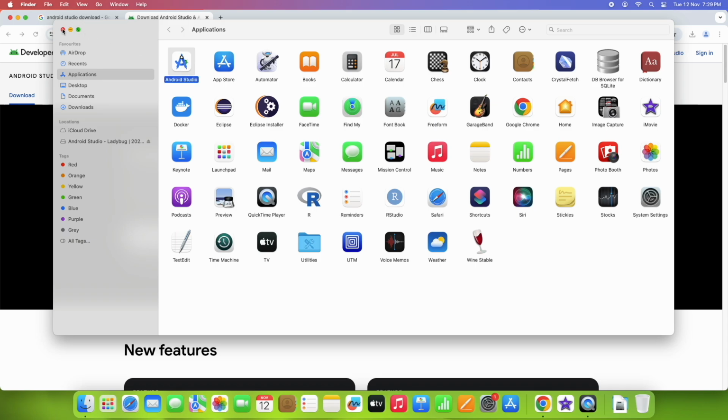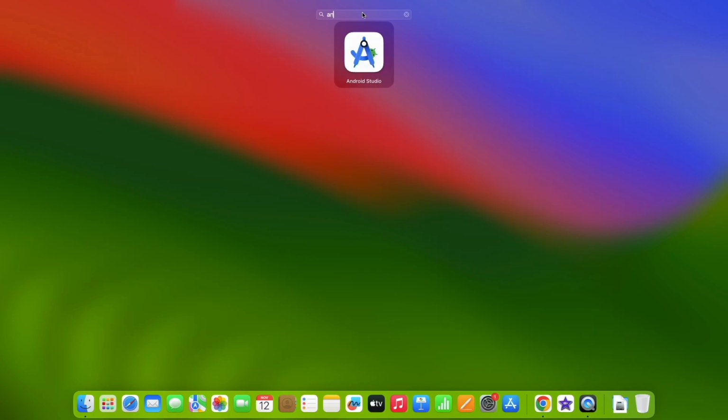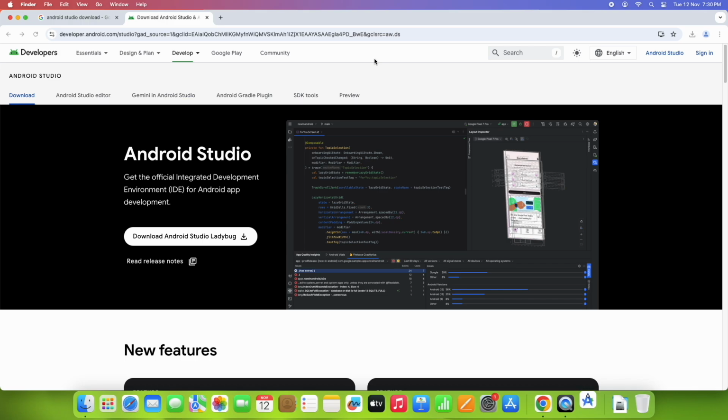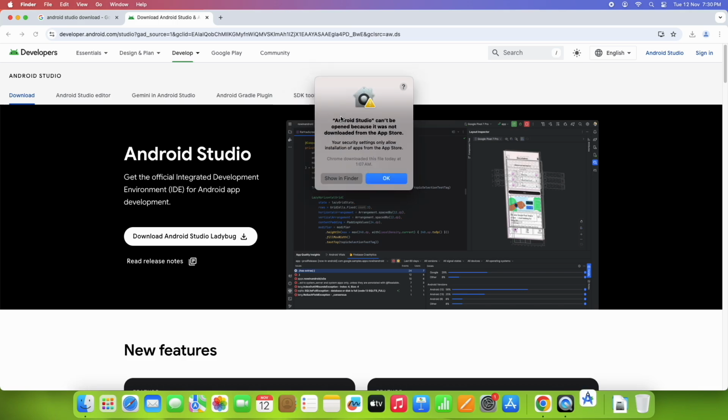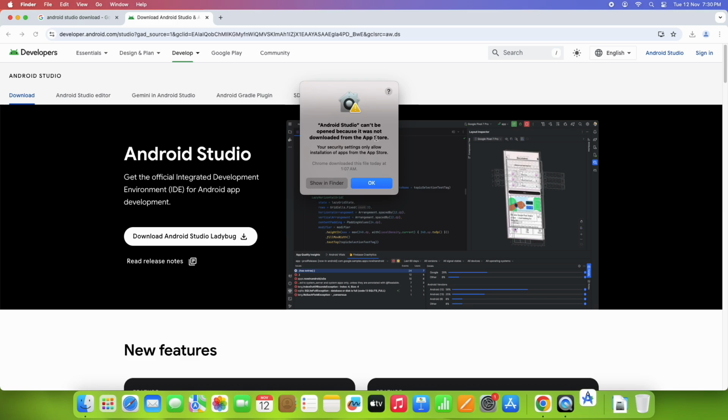Okay, now you can simply double click to launch it, or you can search it via the launchpad. Go to the launchpad and simply type Android Studio and click the icon to launch Android Studio for the first time on your system. And then you will get a pop-up box from the Mac security that this is an app not downloaded from the App Store. That's why we are getting this message.